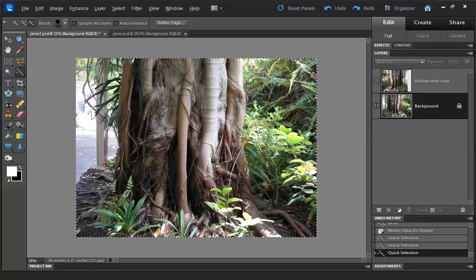Use my Alt key just to bump this back. A little bit too far that way. So I'm just going to let go of my Alt key and bring that back. I'm going to take this down just a bit because I want to get rid of some of this right in here. Alright. It might not be perfect, but that's okay because we're going to have a mask.